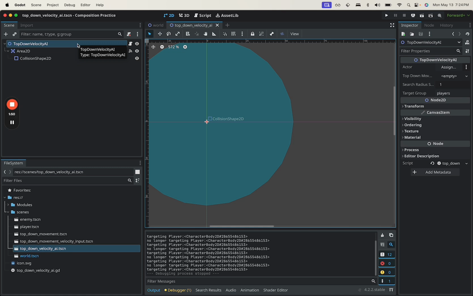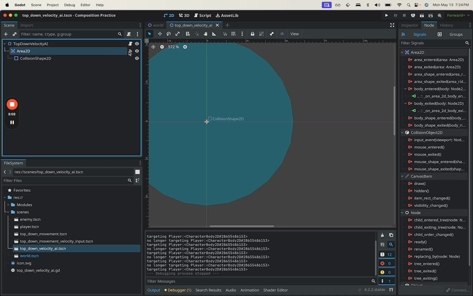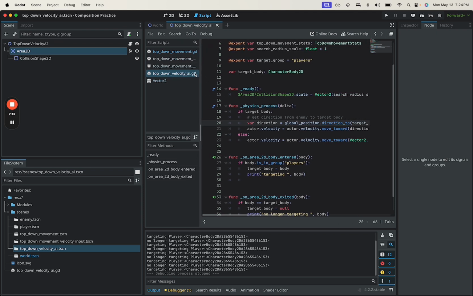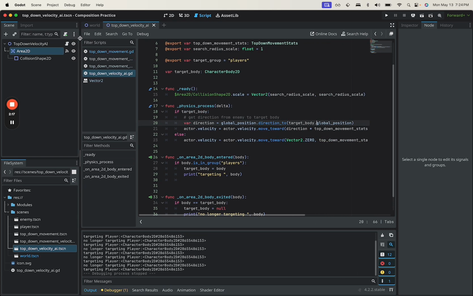This is a lot of my opinion on how this should be implemented, based on what I know and what I've seen as far as creating these kinds of composition-based nodes. So that's how I decided to do it. And with that, there is a signal from the Area2D for body entered and body exited. Once you have this set up, we can go ahead and open the script. That script I just called top-down velocity AI GD, so same name as the scene, just with a GD script. So let me shrink this a little bit.